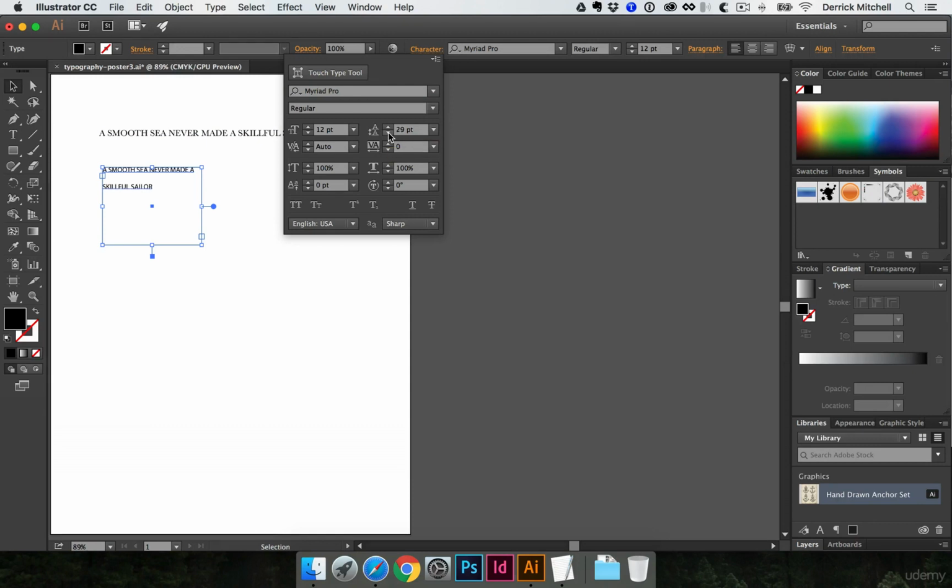The reason why they called it leading is back in the day when they used to set type by hand, they would put physical pieces of lead between the rows of text. So that's what that is. It's not "leading," it's "ledding."